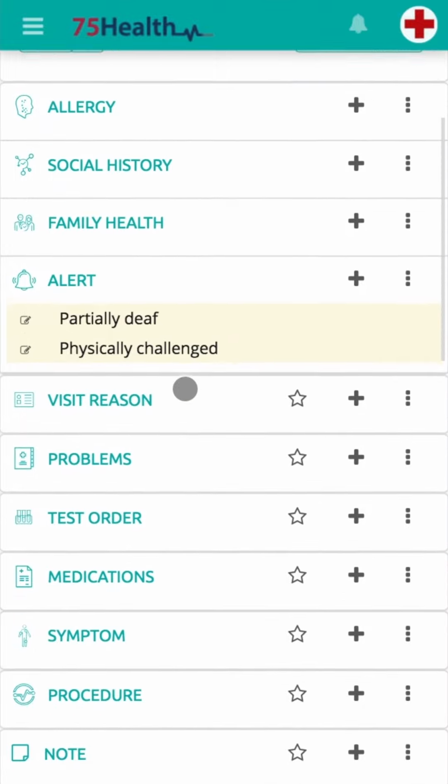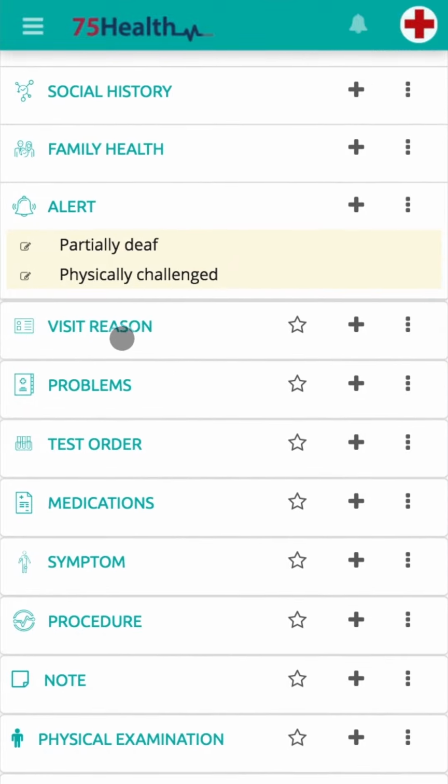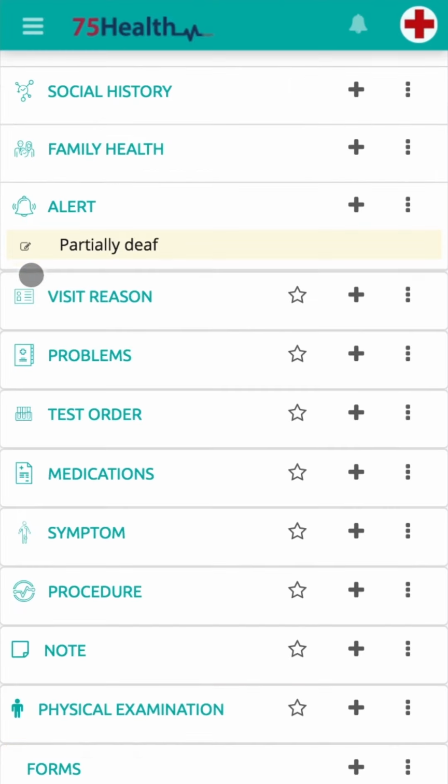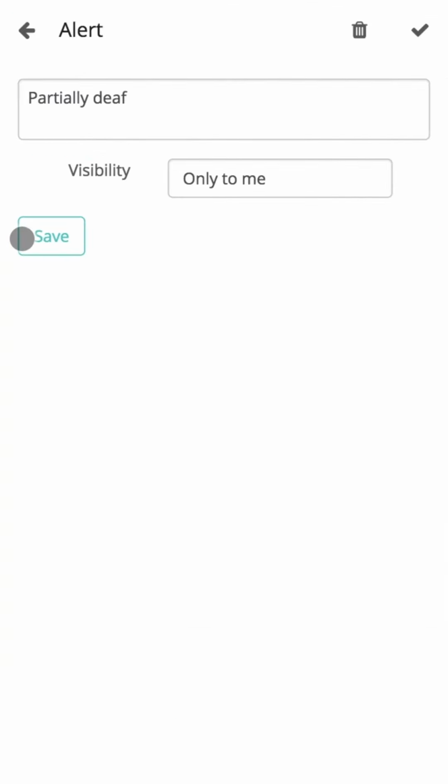To delete an already saved alert information, select the alert detail and click on the trash icon. If you prefer to edit an already saved information, click on the edit icon. Make the required changes and click on Save.